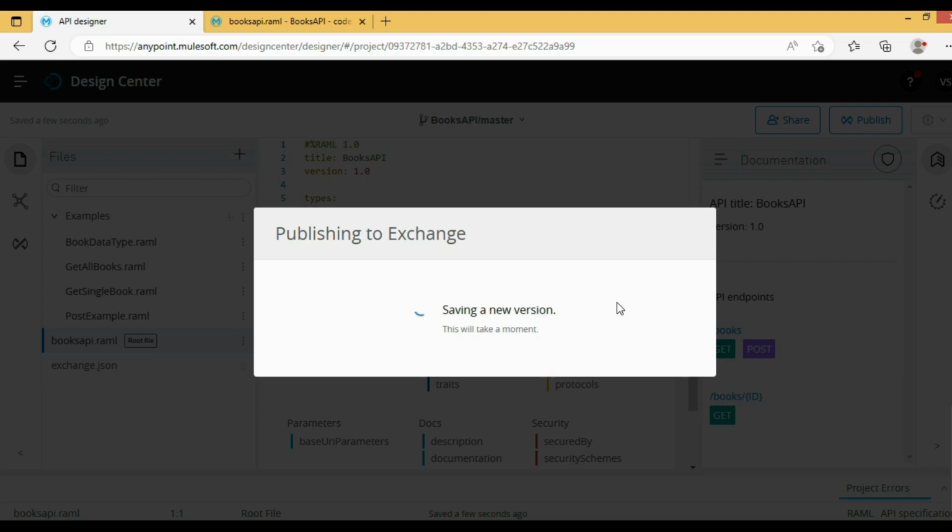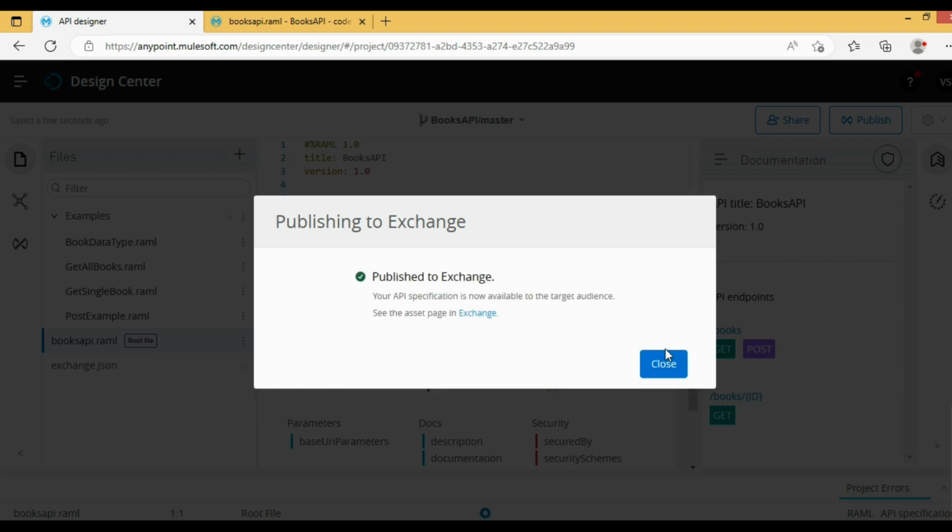So now this completes our first session on designing an API. In the next session, we'll continue with implementing this API. Now you see that the API has been published.